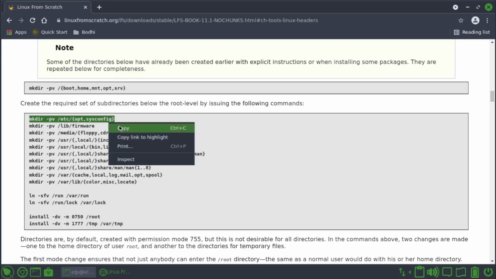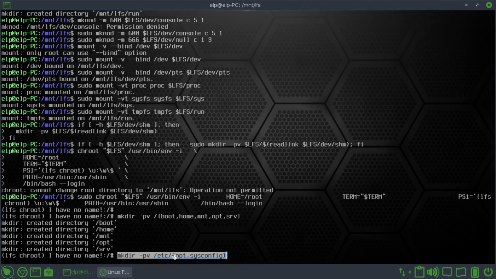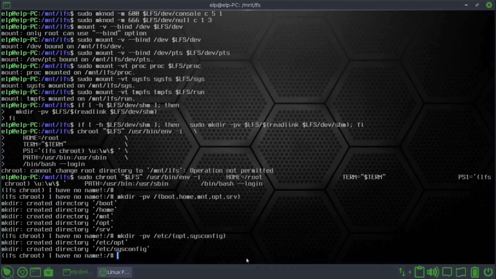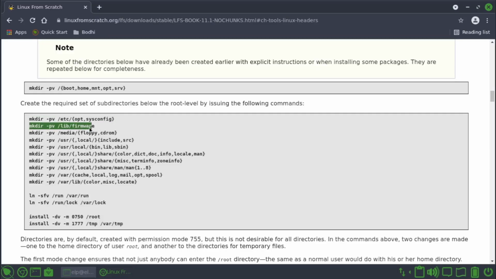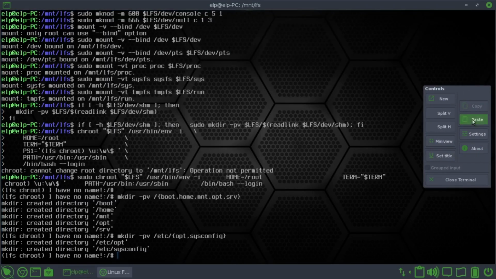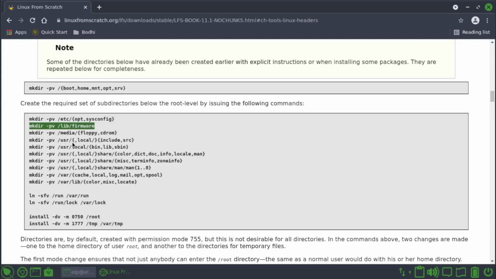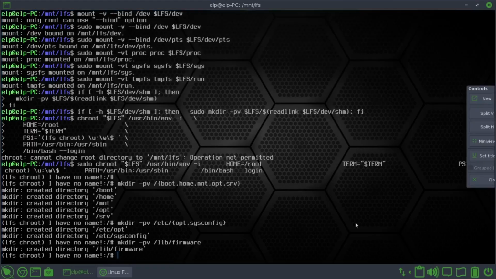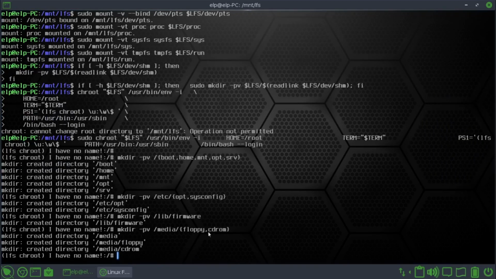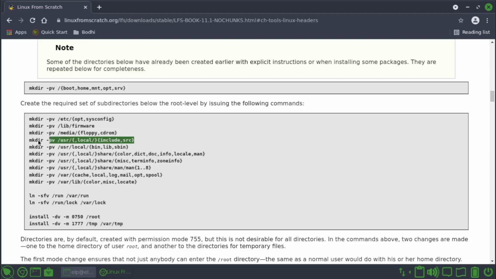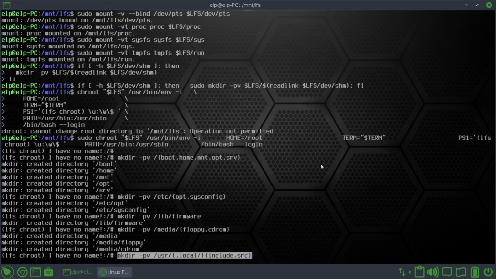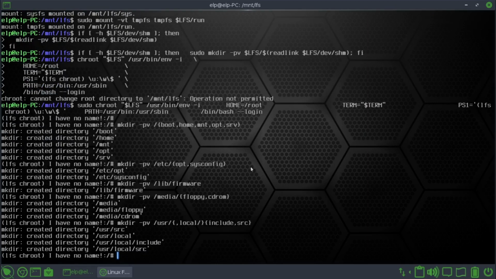Okay, under etc we would create opt and sysconfig. Under lib, we have firmware. Then under media, you have floppy and cdrom. I know it's outdated technology, but we don't use floppies anymore. And under usr, you have local, include, and src. Under usr we have src, local include and local src.